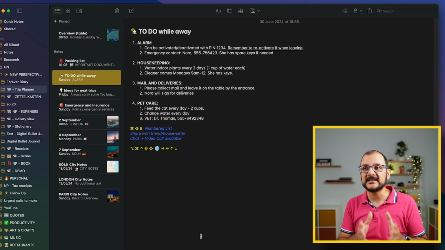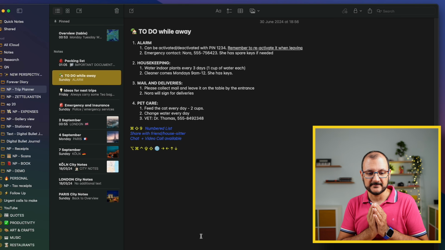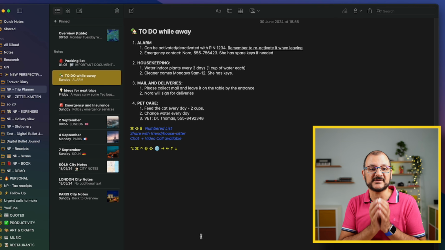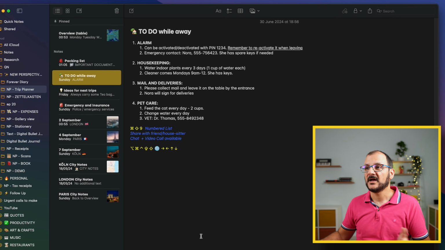Next item is things to do while you're away. This is the perfect place to collect instructions and reminders or whatever message you want to pass to the person that will look after your place while you're away. Maybe instructions on how to look after your pets, things to do in the house, how to water the plants, and so on. As you can see here, this is a set of numbered lists.